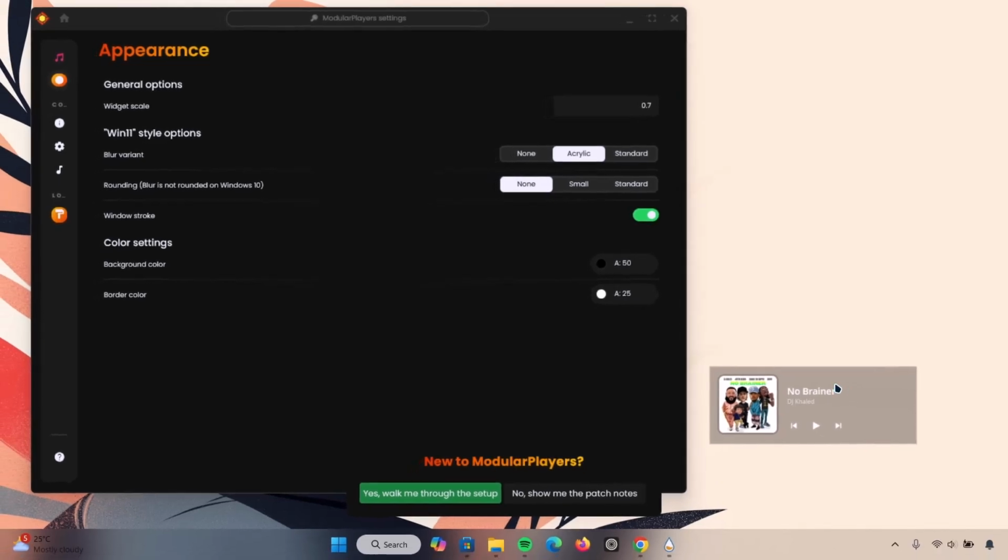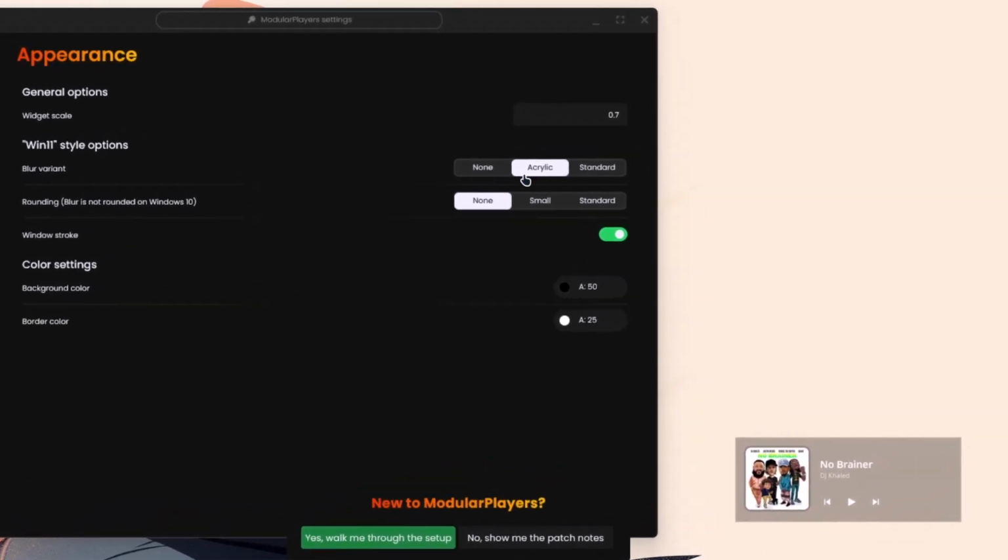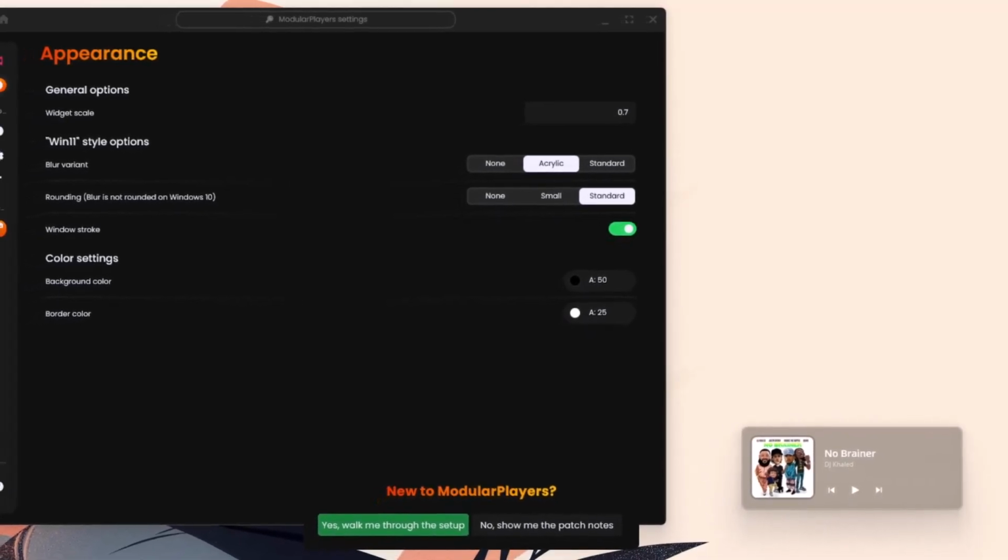Beautiful. So now it's smaller and better. Okay, I'm going to drag it down here a bit. For the blur variant, make sure it's on acrylic, and for the rounding, we're going to set these to standard. Click on standard. Now we have these curves at the edges right here, which is looking good. We're not done yet. We're going to the next one.